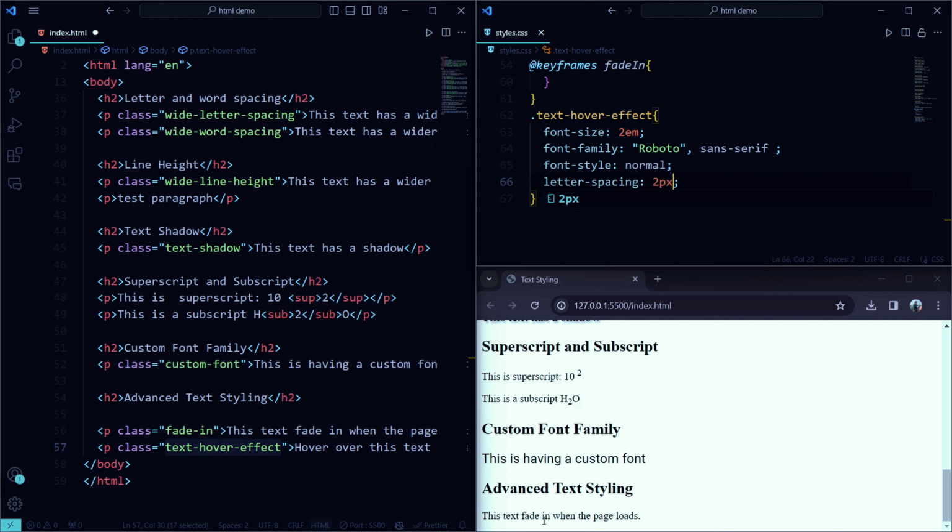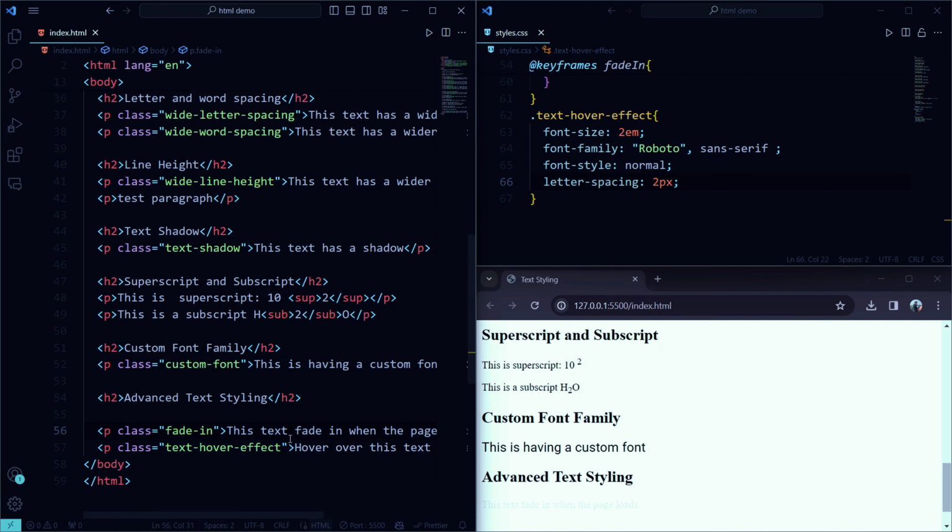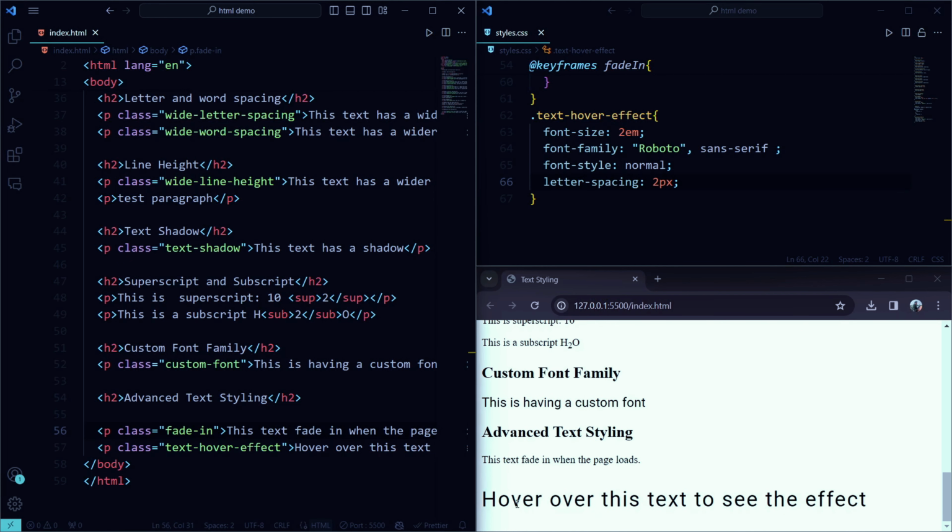So let us see the text. This is the text we had for the fade in. Let us save this one. And now we can see this text, which is hover over this text to see the effect, right? Now, what we'll be doing is creating one more selector.